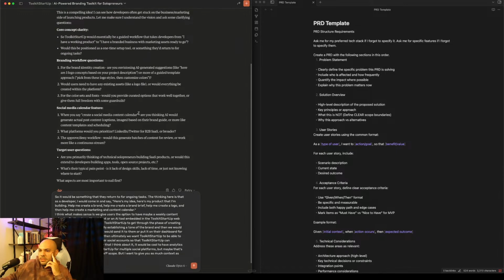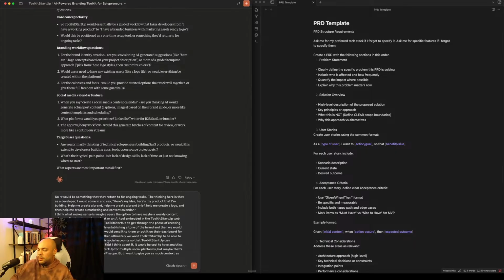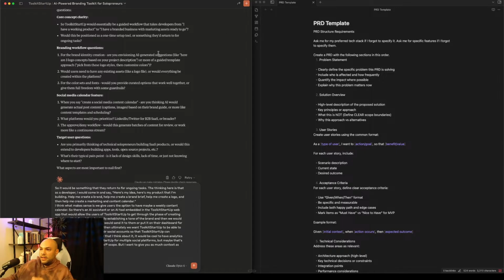Okay, so there's that. So let's get to the workflow question. The tool that I'm using is called Whisper Flow. I really like it a lot because I like talking to my tool.